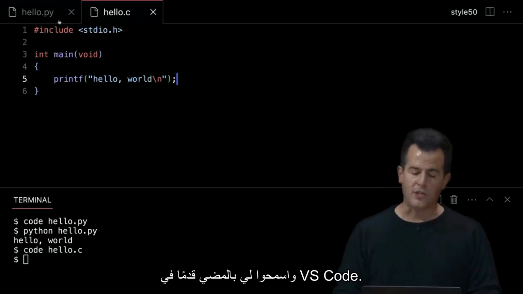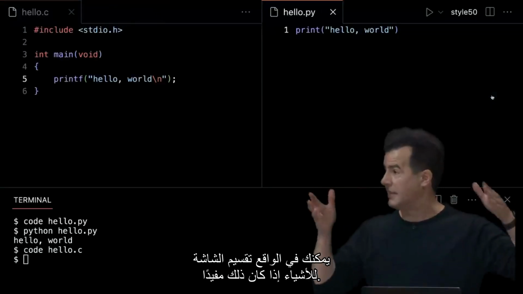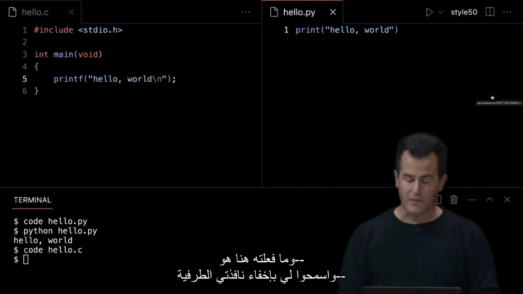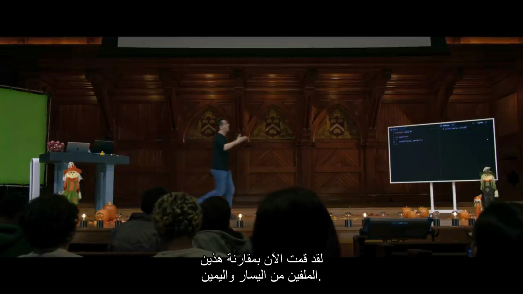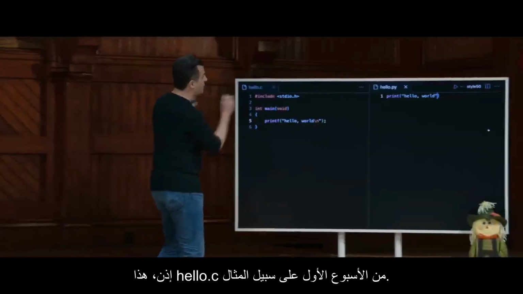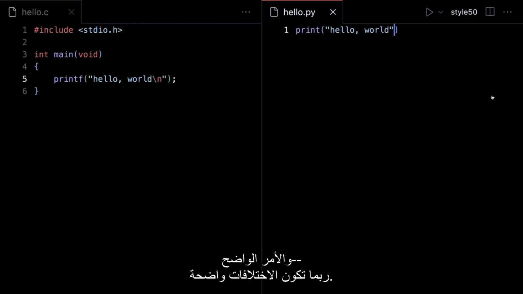And let me go ahead in VS Code, and if you drag your file over to the right or the left, you can actually split screen things if of help. And what I've done here is, and let me hide my terminal window, I've now compared these two files left and right. So here's hello.c from, say, week 1. Here's hello.py from week 6 now. And the differences are perhaps obvious, but there's a subtlety, at least one subtlety.